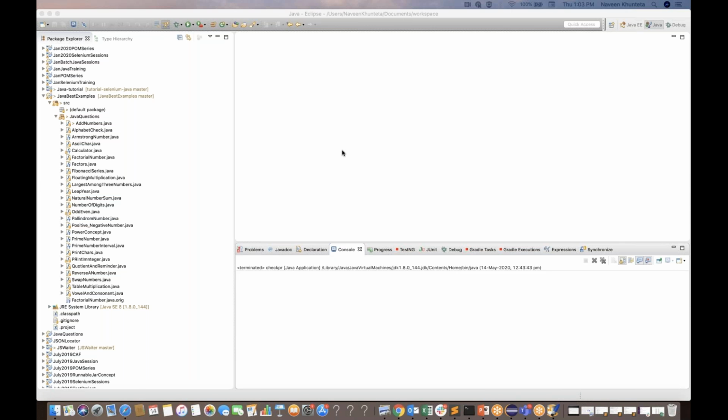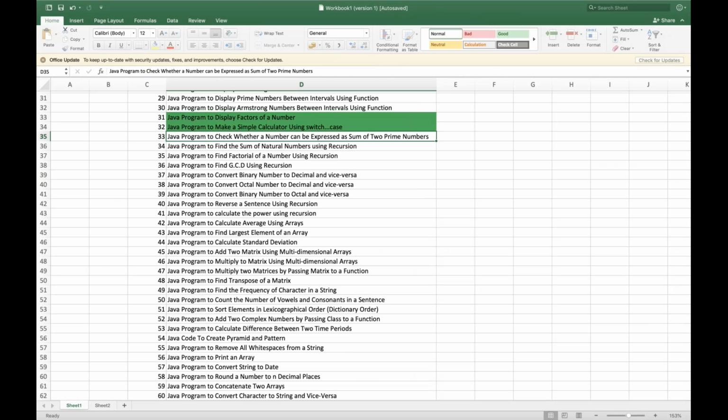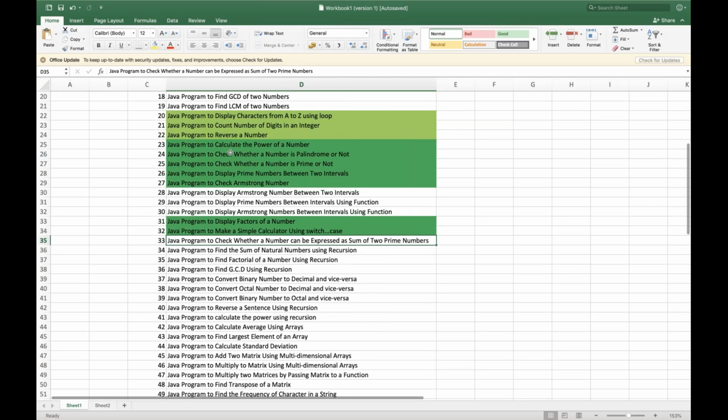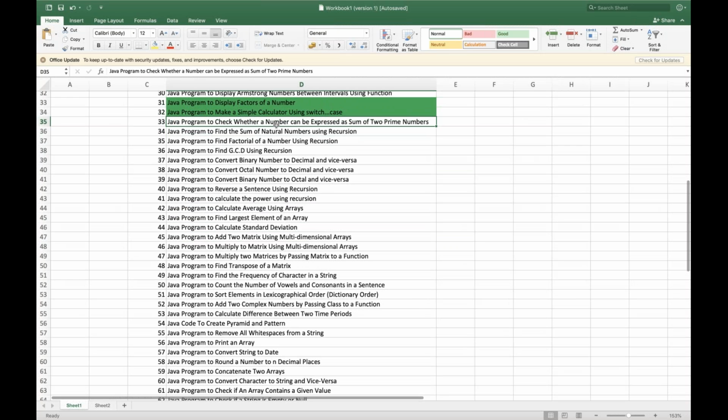So far, whatever we have seen till here, okay, that check whether a number can be expressed as sum of two prime number. Oh, sorry, here. Last time we remember that, okay, we created one simple calculator using switch case.